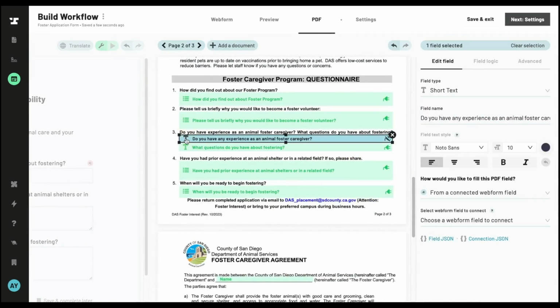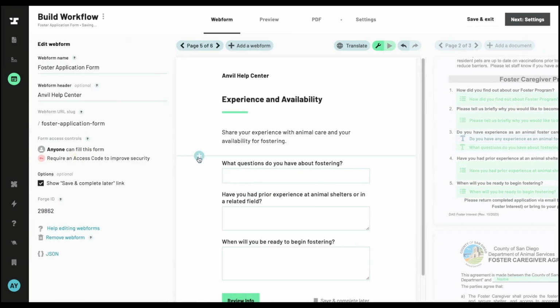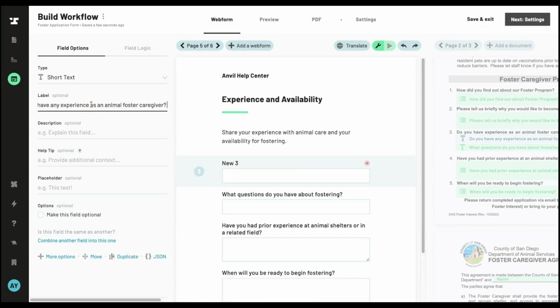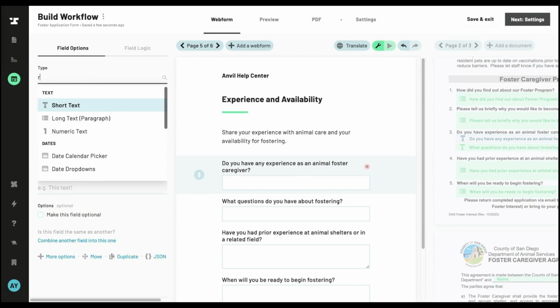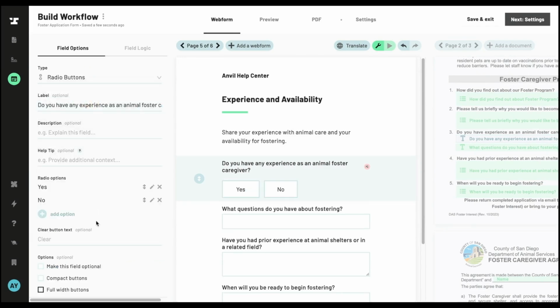The first half of the question is better suited to a yes or no response. On my Webform, I'm going to add a new field by clicking on this plus sign. Then I'll select Add Input Field. I'll first update this label, then I can change the field type to a radio button. Yes and no options have already been added for me, so I'll just update my field to match the rest of my Webform.